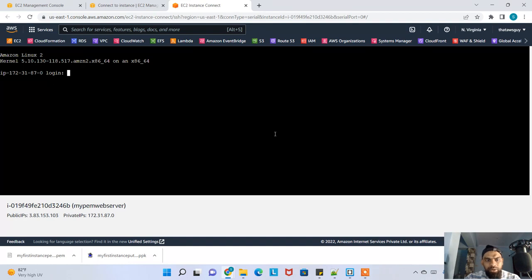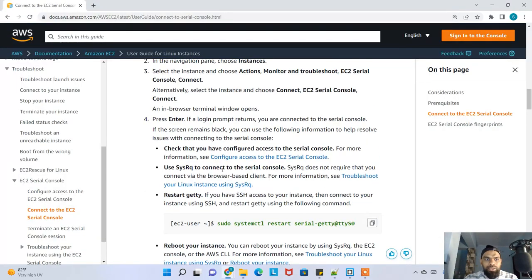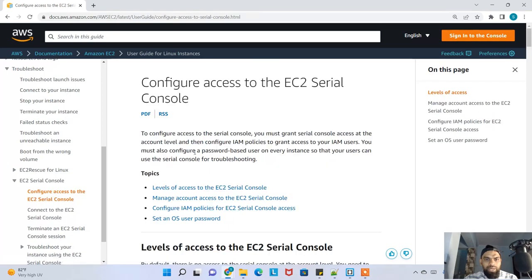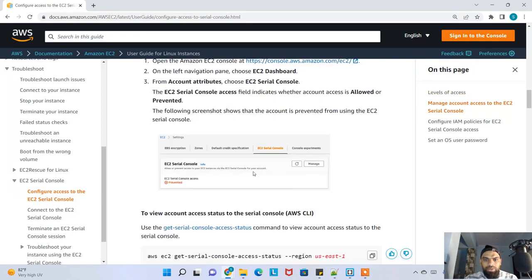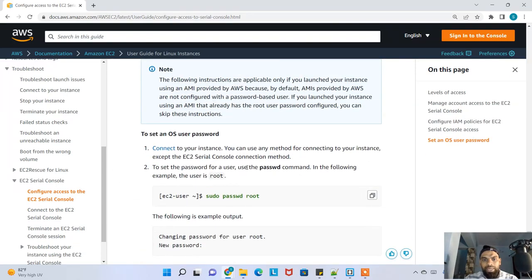Okay, it's asking for the login, so I'm going to type root, and I have set up the password before. Okay, it's working, guys. So which step it worked, I'll tell you. If you scroll up, the step it worked was, if you click on this, configure access to the EC2 Serial Console, if you scroll down, I set up the password for the root.